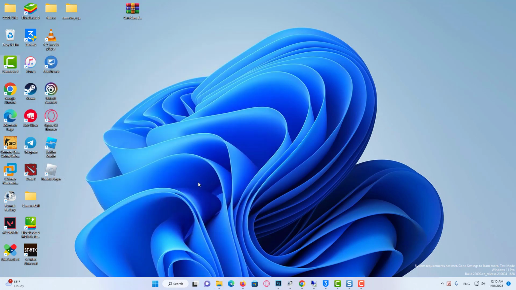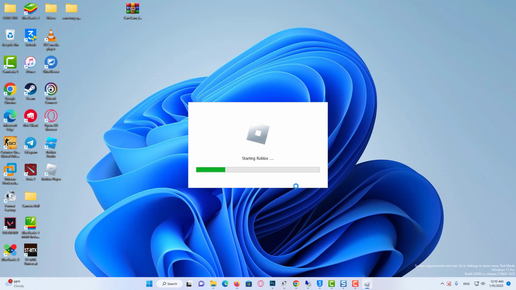Restart Roblox and try to connect to the server again.